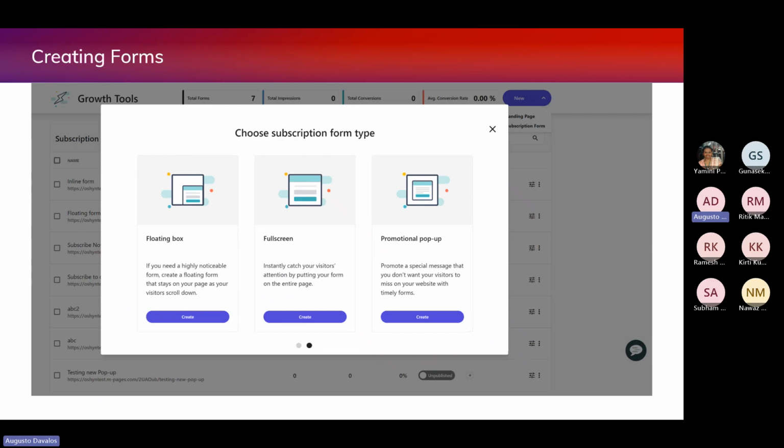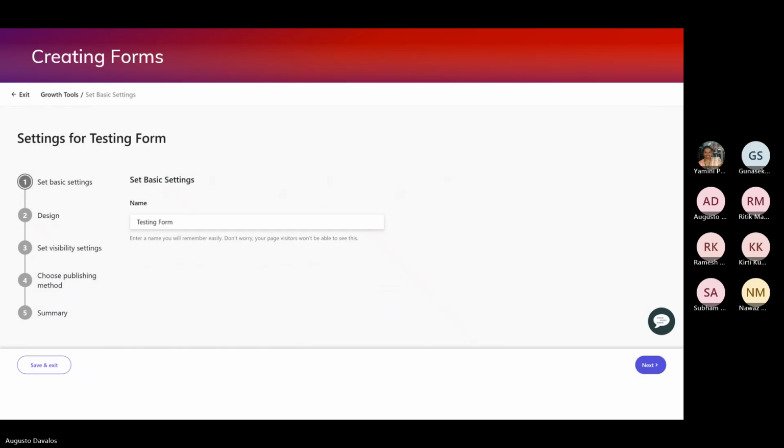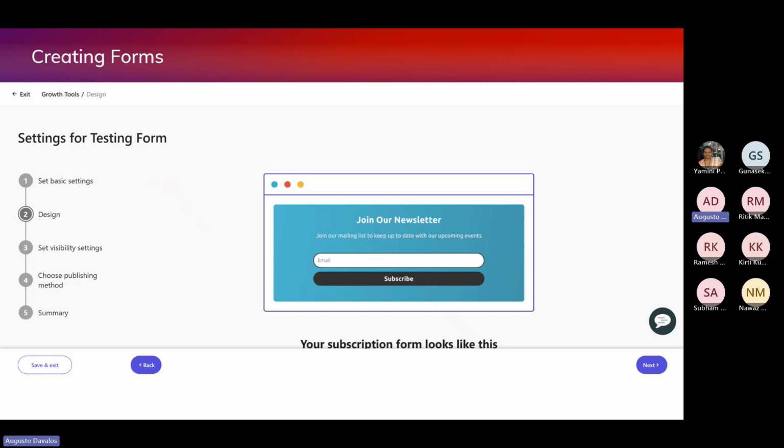For these, you will go to your growth tools. That's where subscription forms and also landing pages are located. You're going to set up your testing form here. I call this the testing form. You give it a name. You have 6 types of subscription forms, and depending on what you choose, it will determine the design options and the visibility settings.